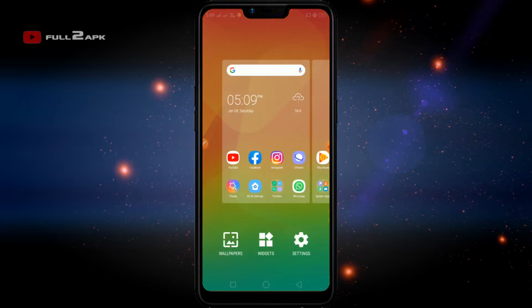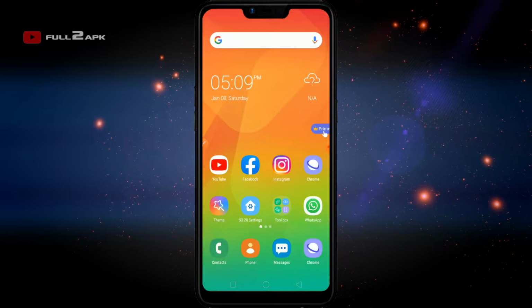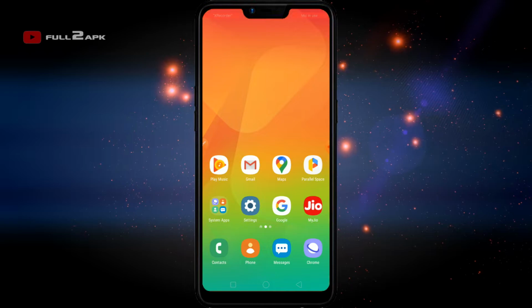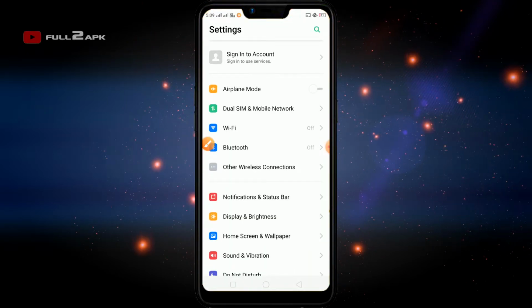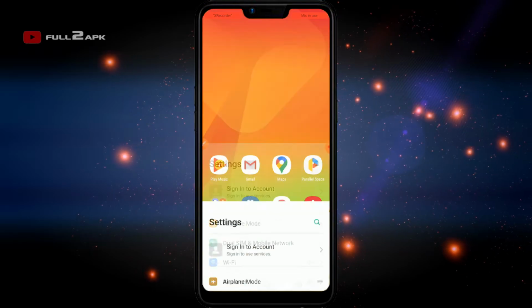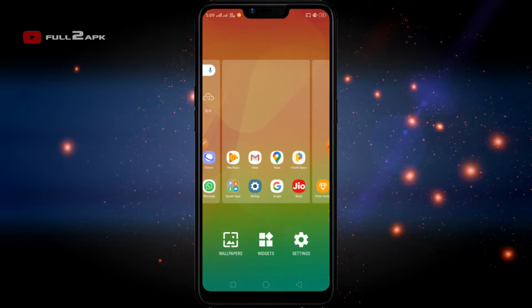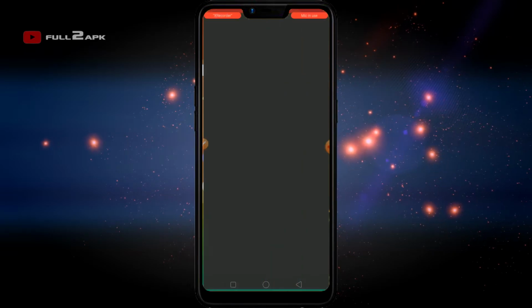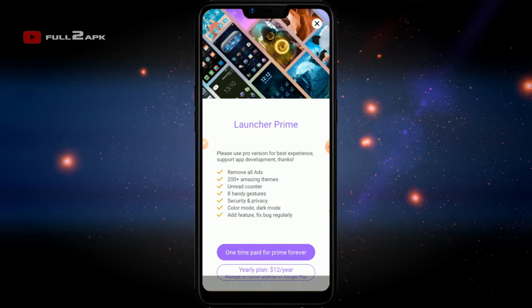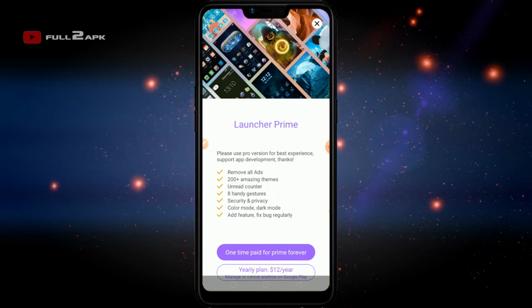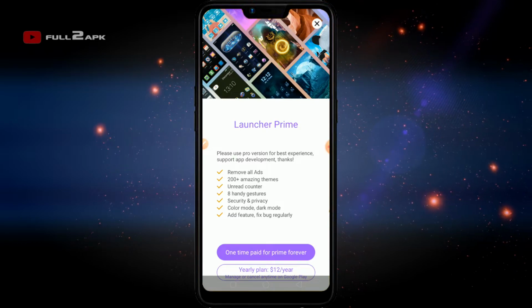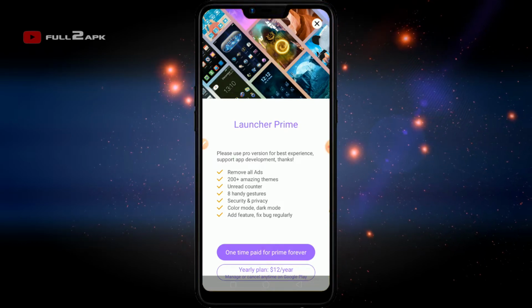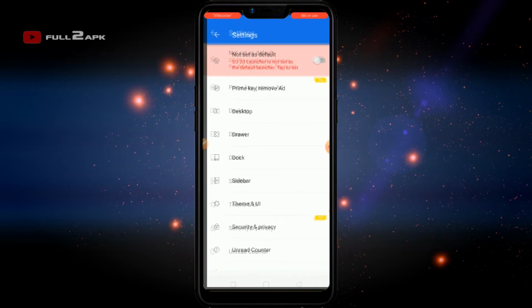Okay guys, here you can see the launcher settings, but first of all I'll tell you about the launcher. Here you can see the settings, it is your Android settings. Okay guys, click here, and then you can see your phone's built-in settings. Okay guys, let's go to the settings from the other window. Here click, and now click the settings button. Here you can see a pop-up window. Here you can see launcher premium features. The launcher obviously provides all features when you get the premium. Okay guys, I'll close it, and then I'll show you the launcher settings.